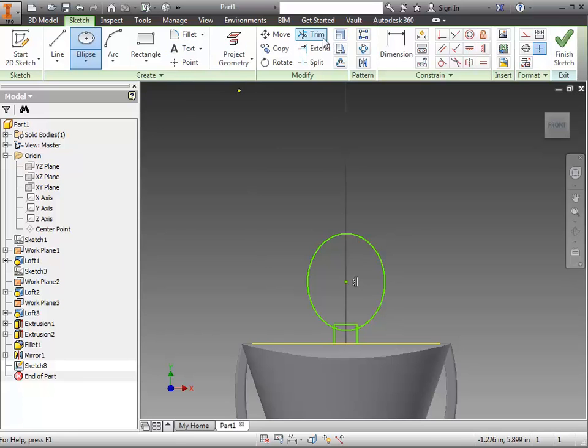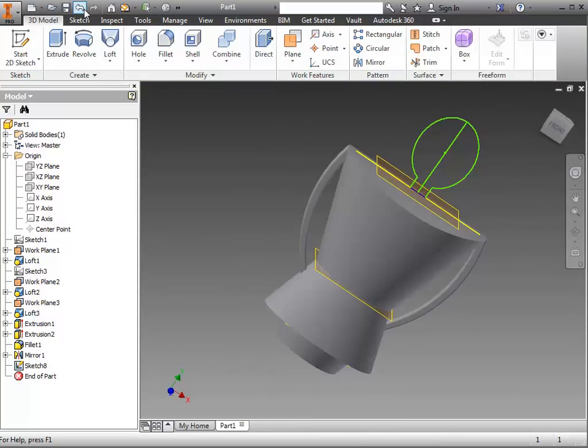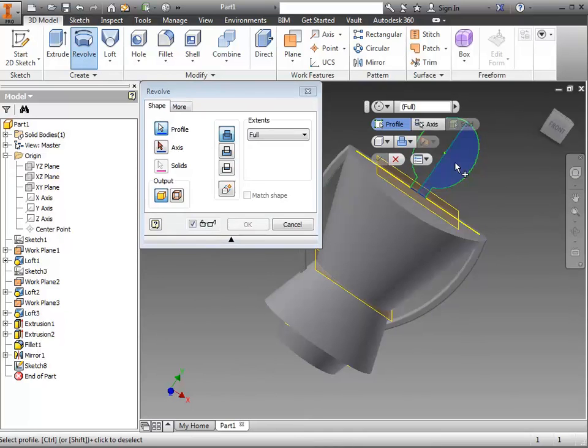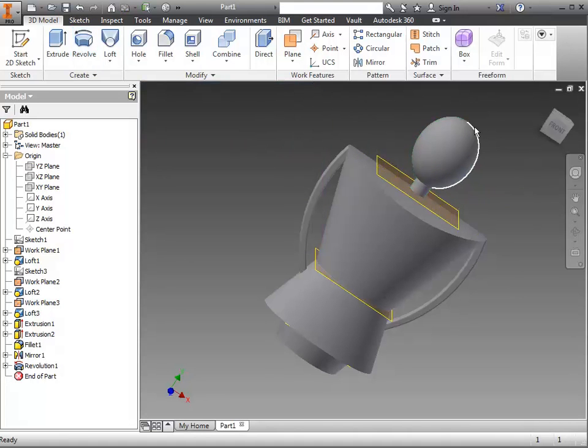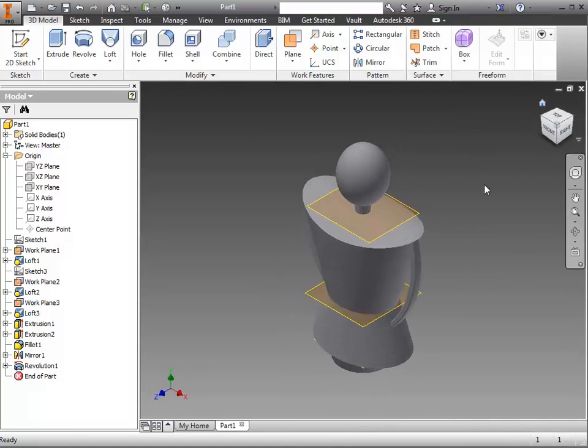So roughly like that, we could come in and trim away the parts that overlap. And then we need a line that goes down the middle. Finish the sketch. Choose to do a revolve. Select half of it. And around the center axis here. And OK. Okay, so that's roughly what the head looks like.